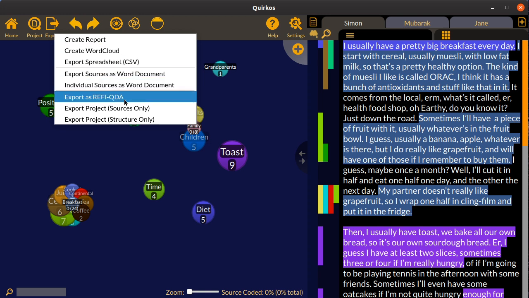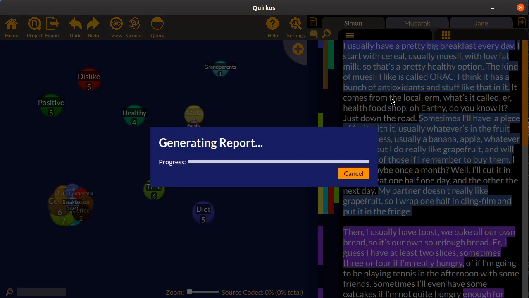We've also got options here to export as the REFI-QDA Exchange standard. So that allows you to export the data and bring it into other software like NVivo, MAXQDA, ATLAS.ti, Transana, or something like that. And we also have the option in Quirkos to import data from that format. So it's becoming much easier to move coded data between different software packages.